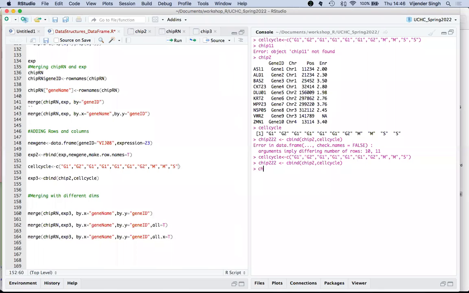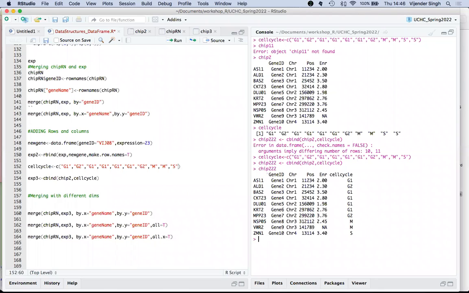Now, if I do chip 222, I will see that the cell cycle information has become a part of the existing data frame. So this is the way you can add an additional column to the existing data frame.